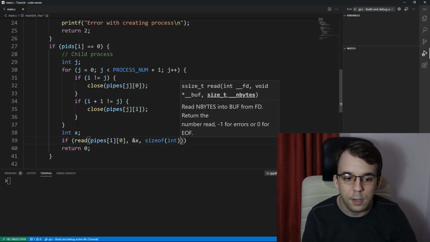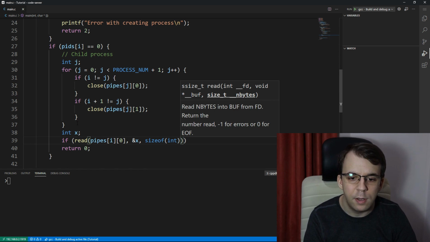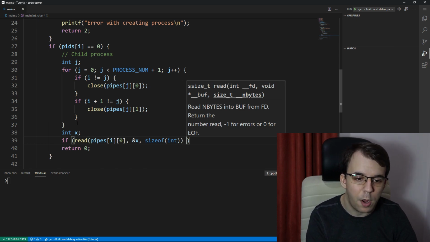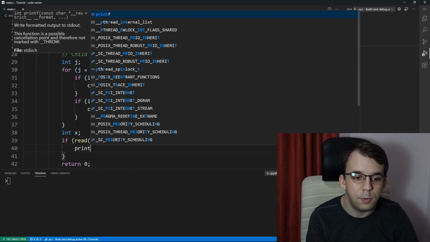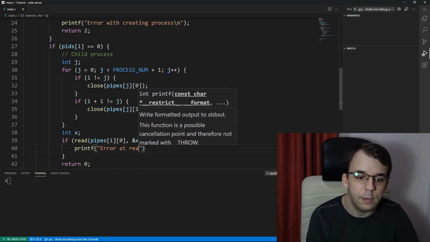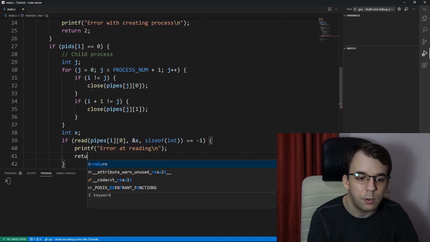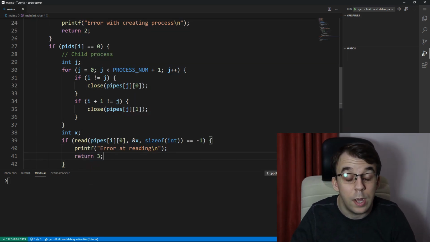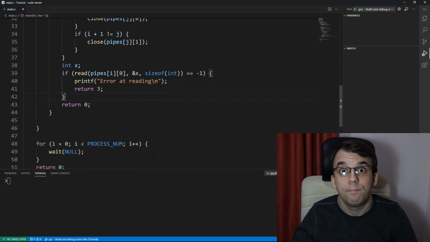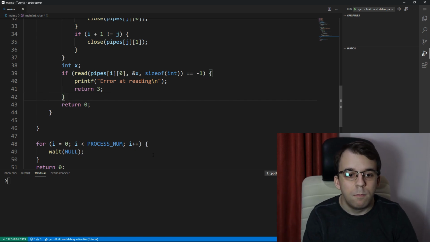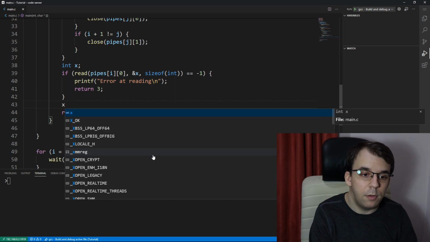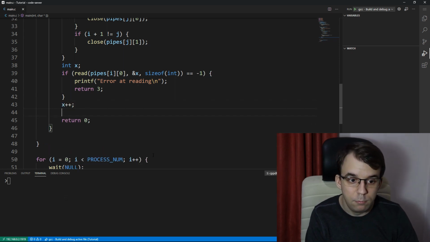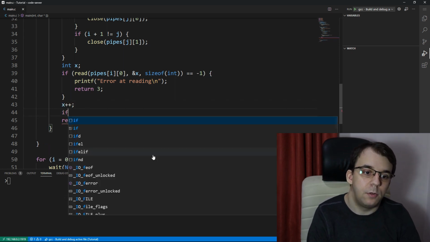And if it does return -1, then let's say printf "error at reading\n", and I guess we can return if that somehow happens. It shouldn't happen in our case. Nice. Now we read the number, let's say we increment it, and now we can write to a different pipe.